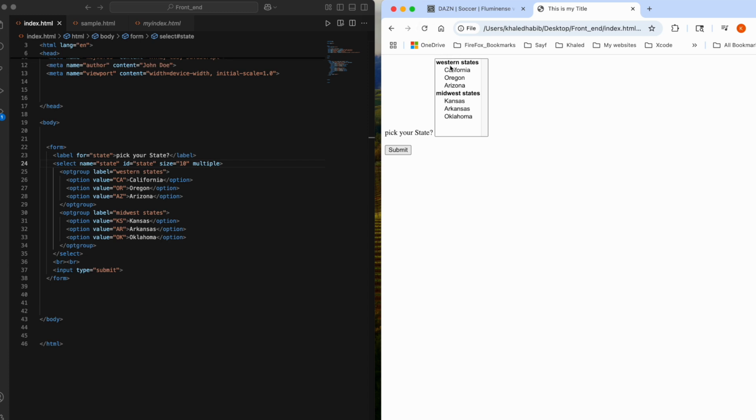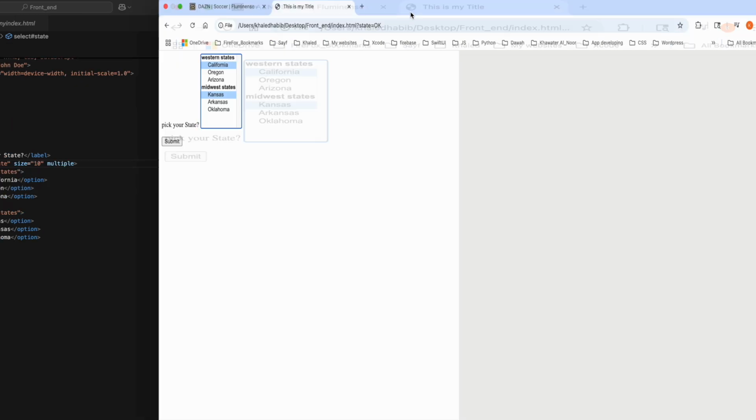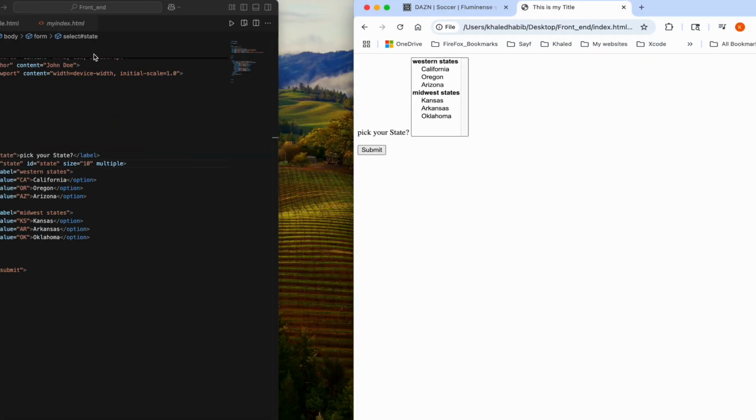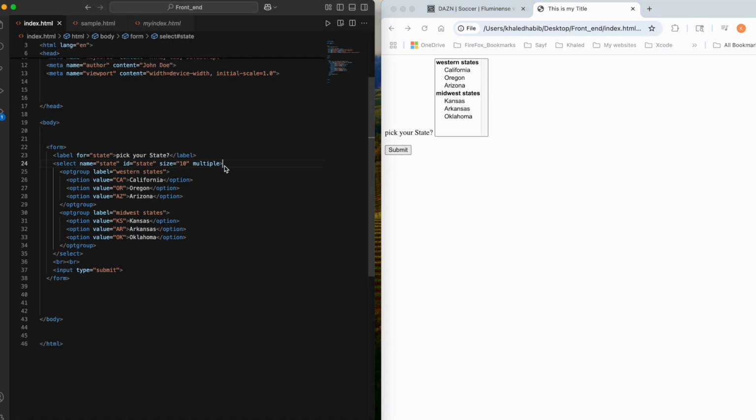So in our case here, I can click on California and hold down the command key and click Kansas. So now I'm having California and Kansas. When I submit, it should give me 2 states in the URL. So let's say submit. It's giving me now state equals California and state equals Kansas. This is how you do it with the multiple. Okay, let me remove the multiple again here.